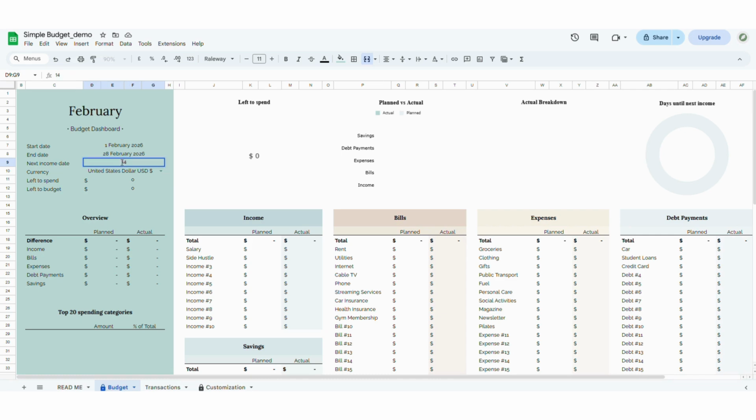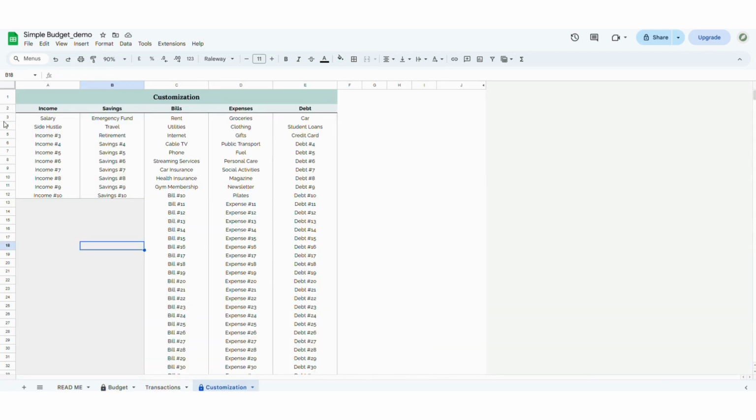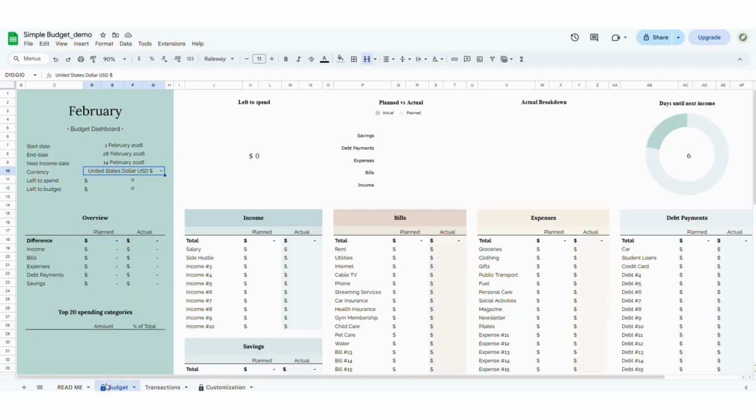Next, head over to the customization sheet. The spreadsheet includes 5 transaction types: income, savings, bills, expenses, and debt. Each type has its own set of categories. You can rename these categories to match your personal budgeting style. These categories are used in the budget sheet to group your transactions and give you insight into your spending patterns.